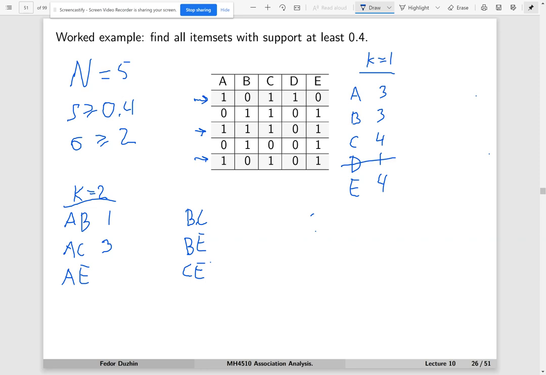Then A, E. What is the support count of A, E? We're going to look at row 3 and row 5, right? So 2. Now B, C: for B and C, we have 2. B, E, we have 3. And C, E, we have also 3.